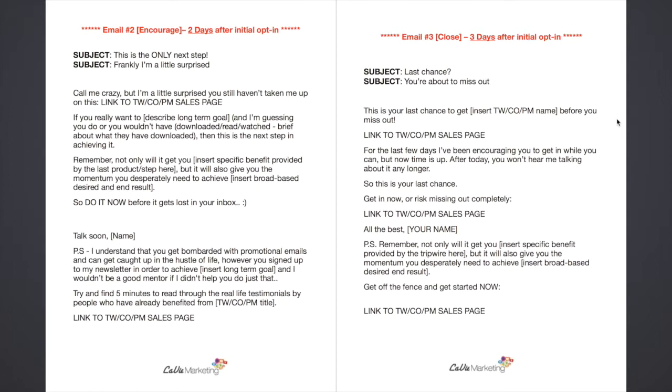There'll be people who genuinely missed the email and are just catching up, or there'll be the ones that are continuously on the fence. So the subject line almost works as a journey. These subject lines are more curiosity based. As you'll see, the first subject is "This is the only next step." So this is curiosity based. This will initiate a feeling within the subscriber of what's the next step.